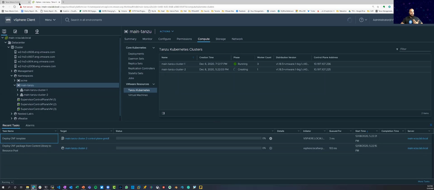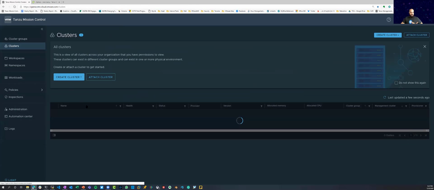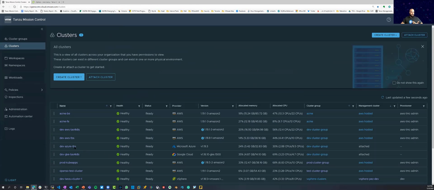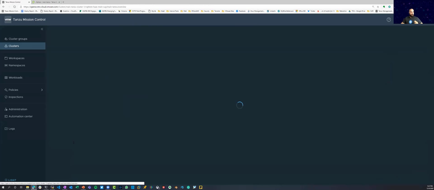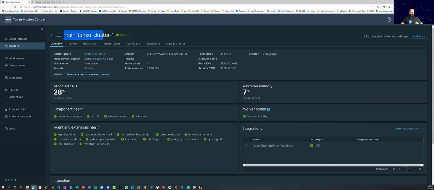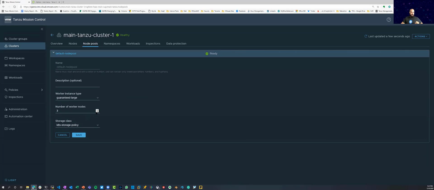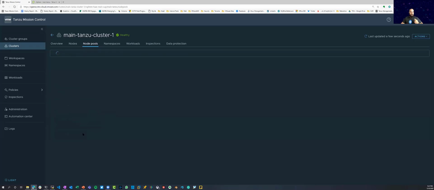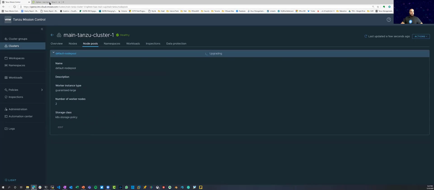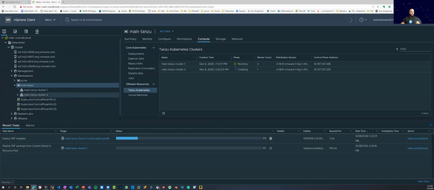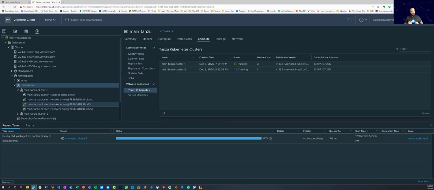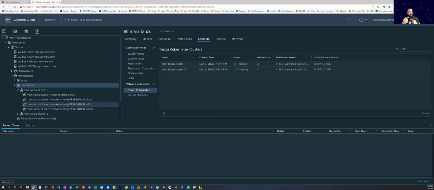Now, same goes not just for the creation of a cluster. So I've created that and it's being created. But if I get into a cluster that has already been created, that's main Tanzu cluster 1, I can go into node pools and say, you know what? I don't need 3 nodes. I'll do that to 2. Save. That will go and now shut down one of those workers and reduce the number of workers. Now, it's not just resizing, it's also reducing.